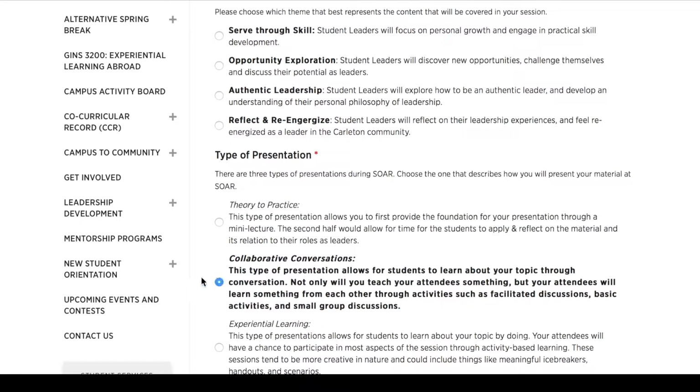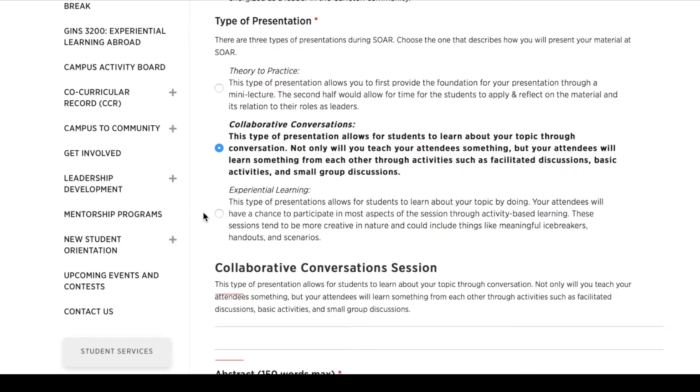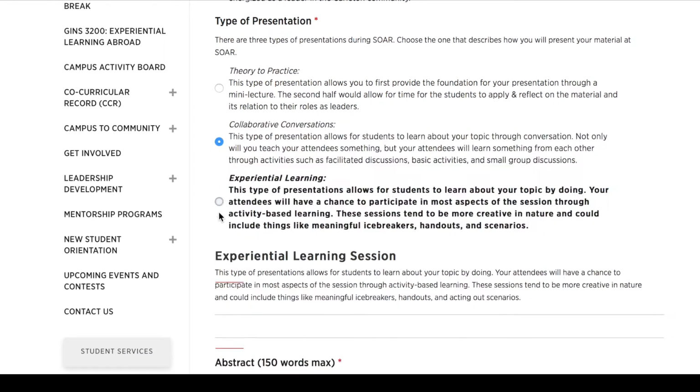Would you like to present your material through conversation? If so, choose Collaborative Conversations. Would you like students to learn your material through activity-based learning, such as meaningful icebreakers, handouts, and scenarios? If so, choose Experimental Learning.